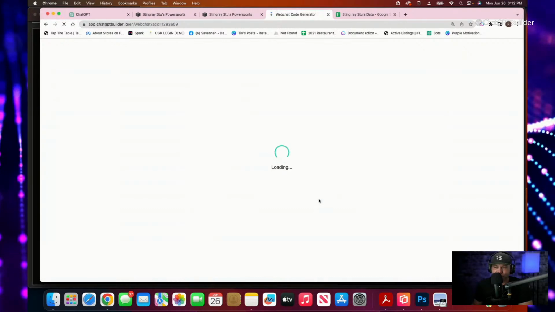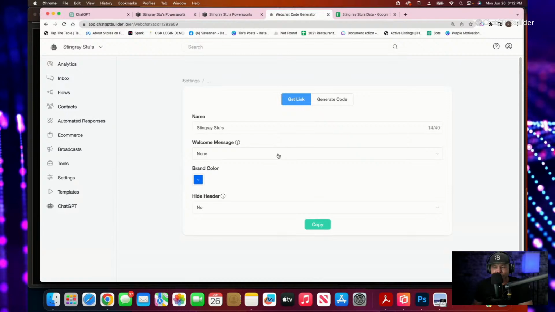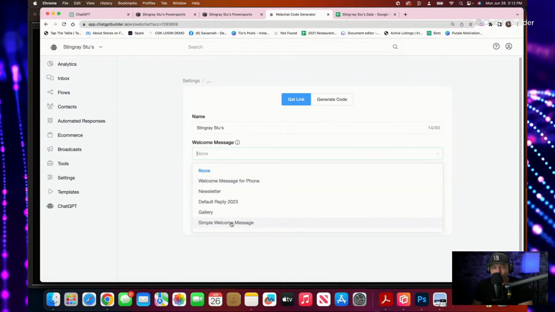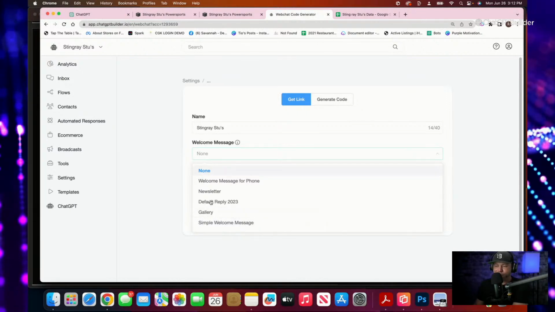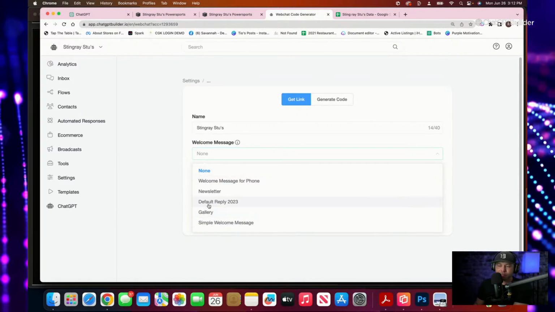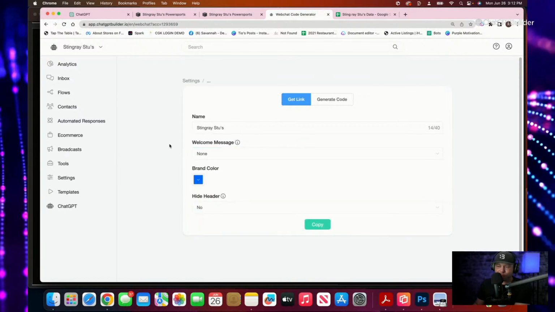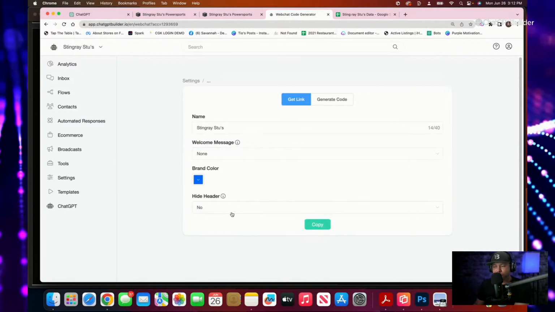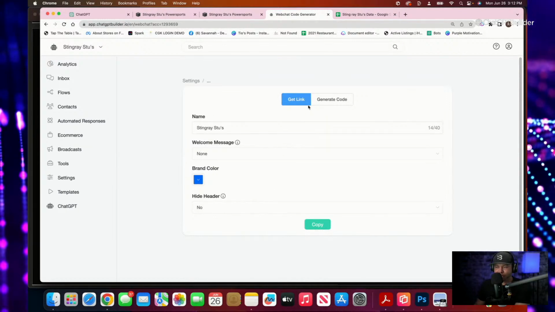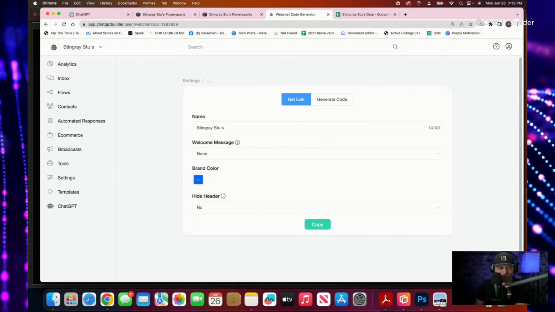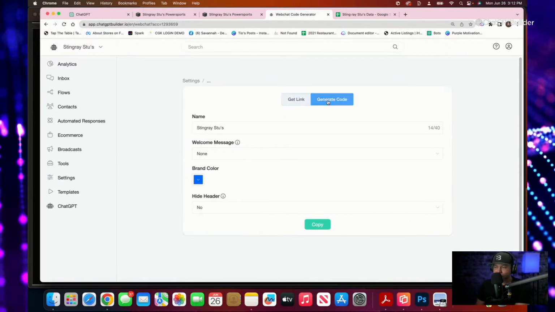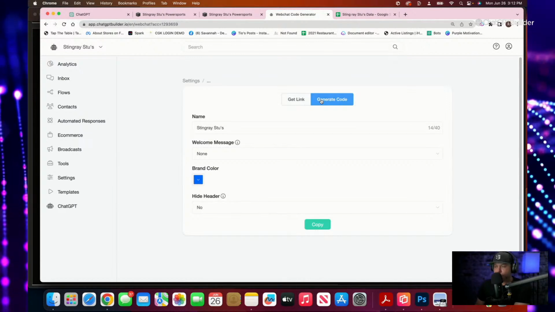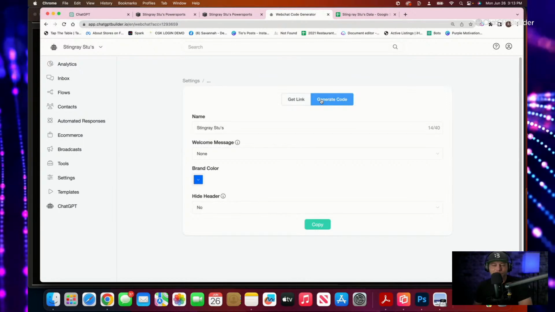From here, we can set a welcome message. And again, like I said, we already have a welcome message built in for you. The welcome message is called simple welcome message. That will be already installed on your account. Any of these messages, as you can see, and these are flows, could be a welcome message. We would be able to select our brand color, show or hide the header, which is the name of the page here. Then we can get the link for a full page URL experience, or we can grab the code here and it will actually, on our clipboard, grab the embed code that you'll need to place in the header or footer of your website.